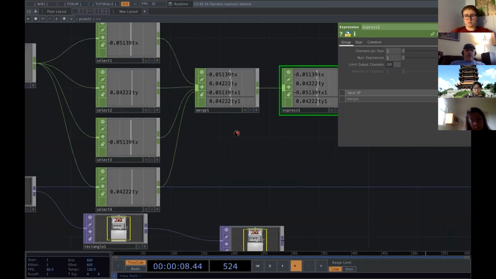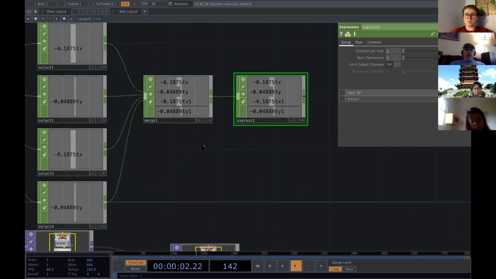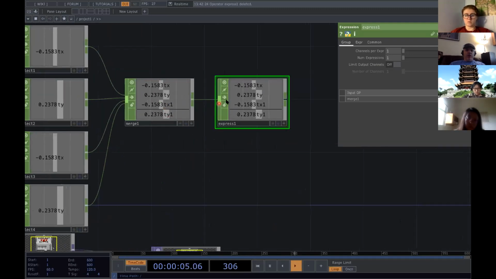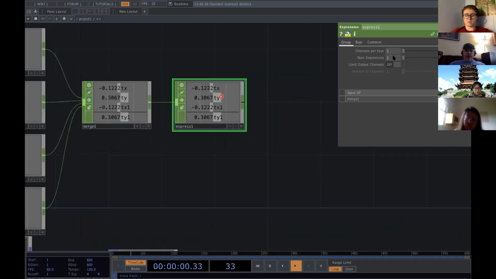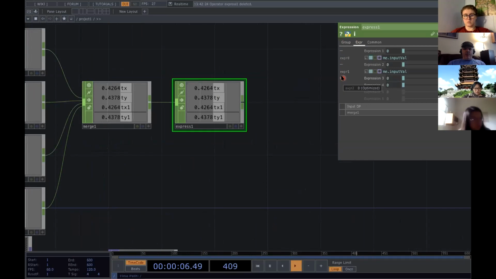Okay, so if you got lost, all I did, I ended up deleting the expression. I created a merge chop and added the 4 different selects into the merge chop to create one chop with 4 channels, and then sent that into the expression. Now on this new expression, set the number of expressions to 4. Then you can click over to the expression tab and you see I have 4 expressions here. Right now they're just set to me.input value.